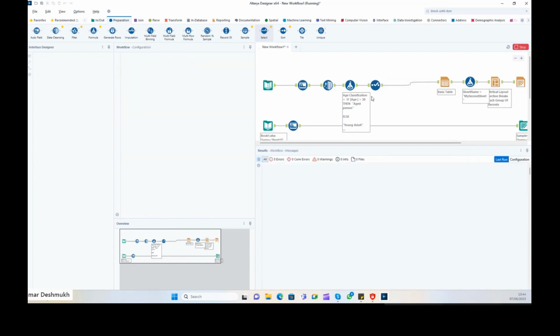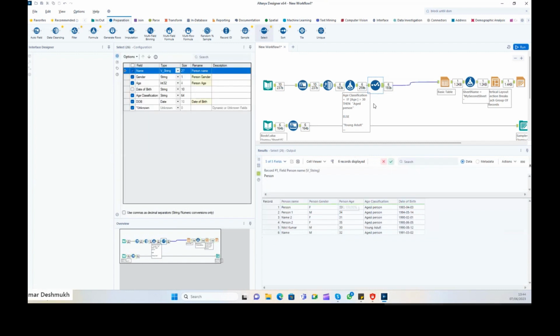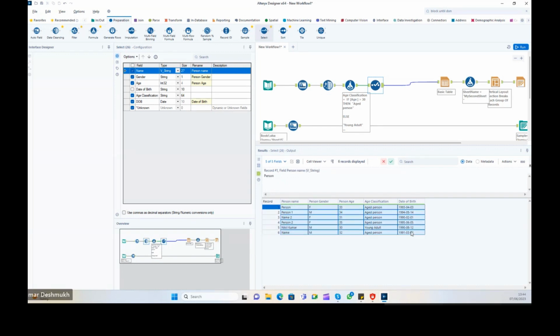So here we had this column as an output, and we don't have that particular column. We have a date of birth name here, and we are renaming this date of birth to this column. This is what we can do using the select tool. Got it?